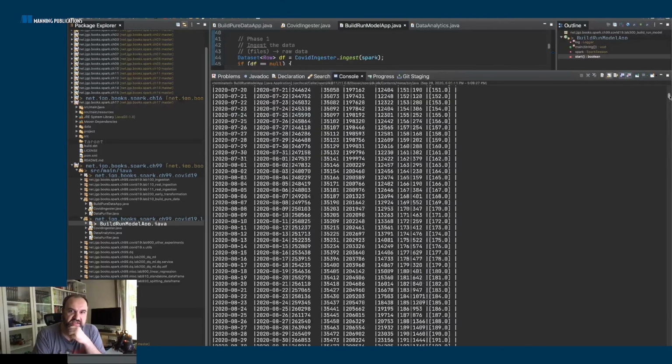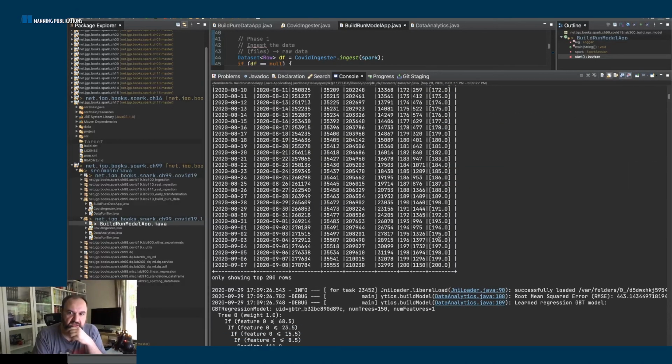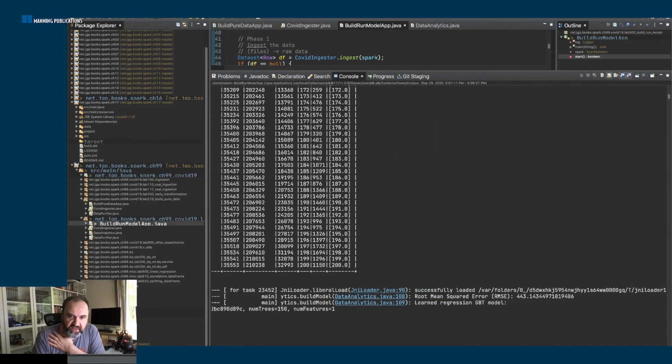Okay, so I stopped there. We've got our data. Oops, sorry, going very fast. Here you see that my data has been successfully loaded. And finally, here you see that my root mean square error is 443.